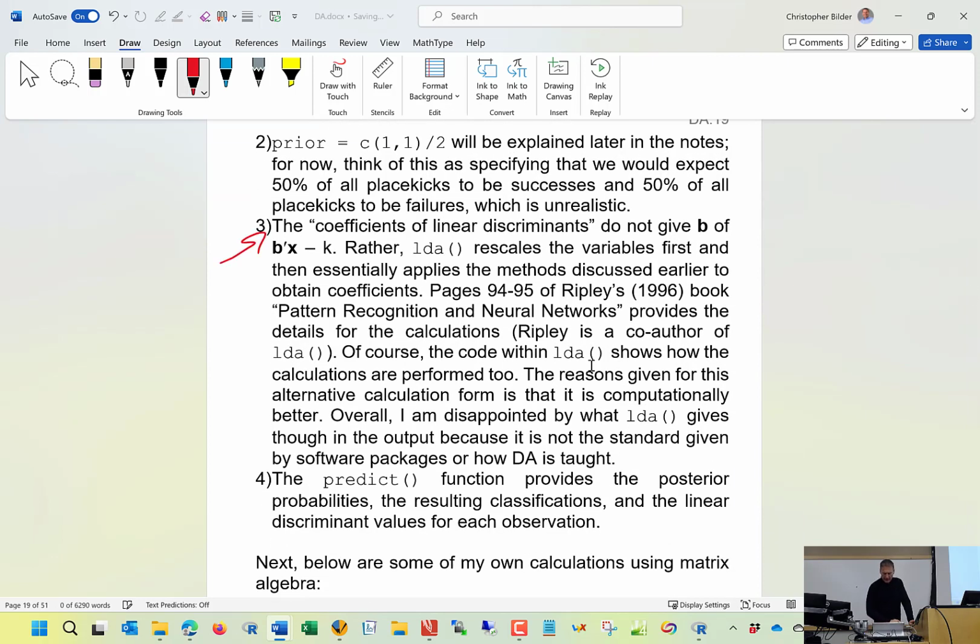Let's talk about note number 3 here. In the output, I pointed to something called coefficients of linear discriminants. It gives you something that's like B, of this B prime X minus K, but it is not exactly that. I've used a number of different statistical software packages, and this is the only one that I've ever seen that doesn't actually give you B and doesn't actually give you K. Instead, it gives you a rescaled version of B that also has some components of K in it.